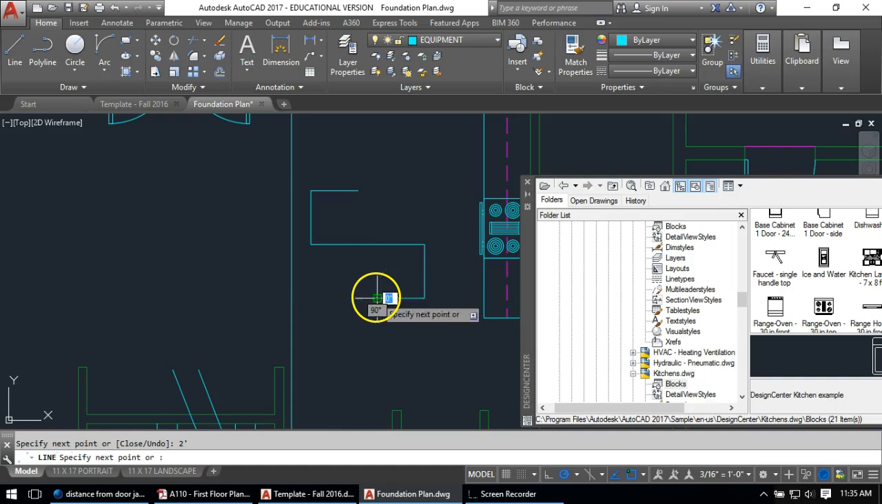Of course, that's 2 foot. I just have it in the right spot now. And so if I draw a line there and a line there, that's going to be my cabinet.